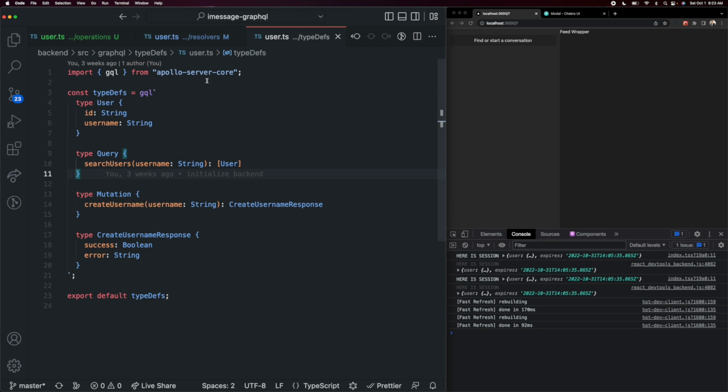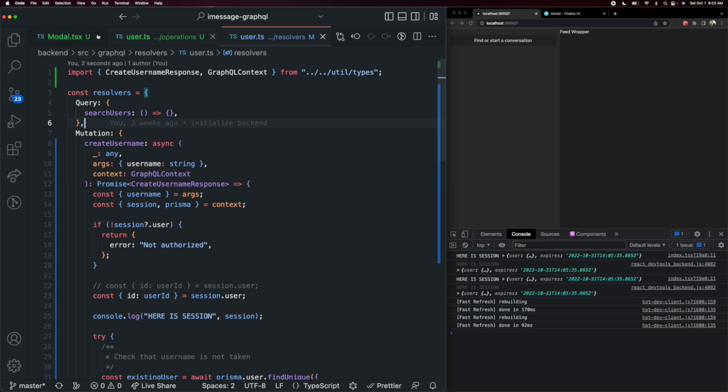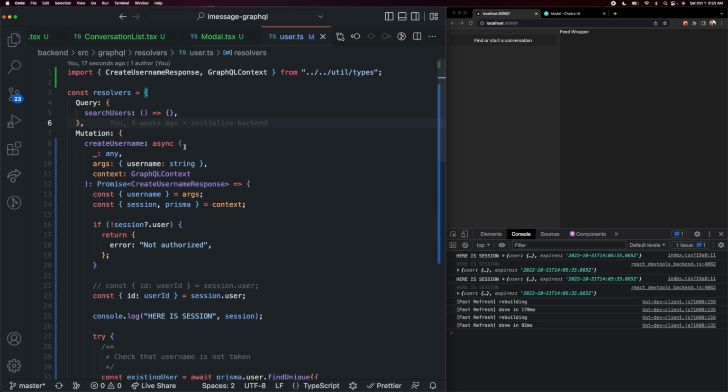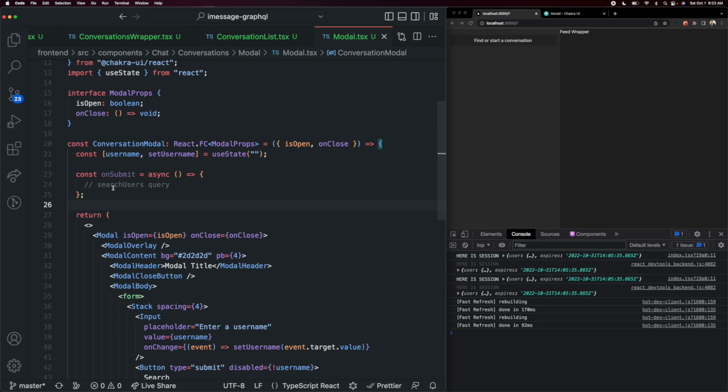Search users. Okay, so the backend's already sort of set up for it. But on the front end, we need to define that query string here, which we are going to do very shortly. Let's close these out. But yes, in this onSubmit function is where we are going to actually perform the search users query using this username state. And that query is going to return us a list of users that satisfy the search.